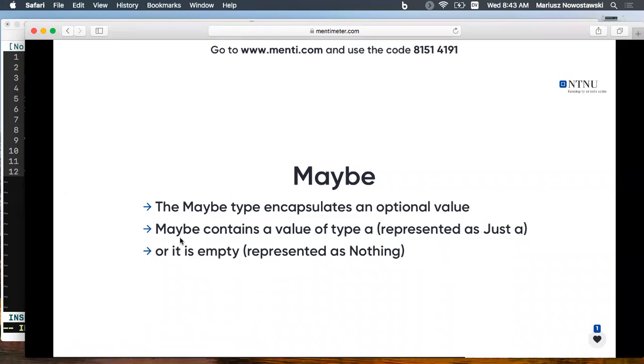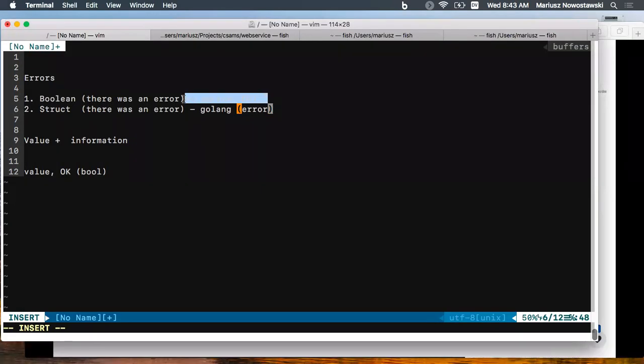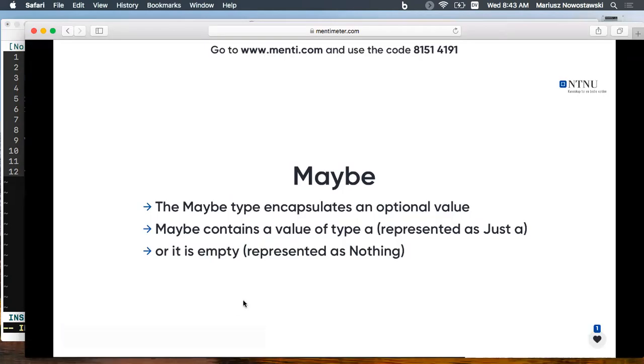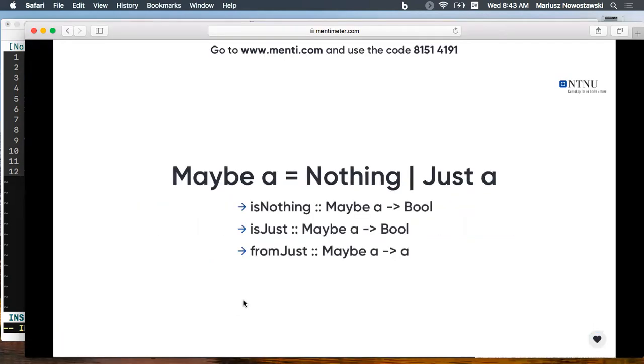So a Maybe contains a value of a particular type, and it is represented by this data constructor Just and the value, or it's empty. So we basically have this equivalent of this, right? If we have a look, Maybe is defined as, it's of course polymorphic, so we can define it on any type that we want. It can store a value of any unrestricted type.